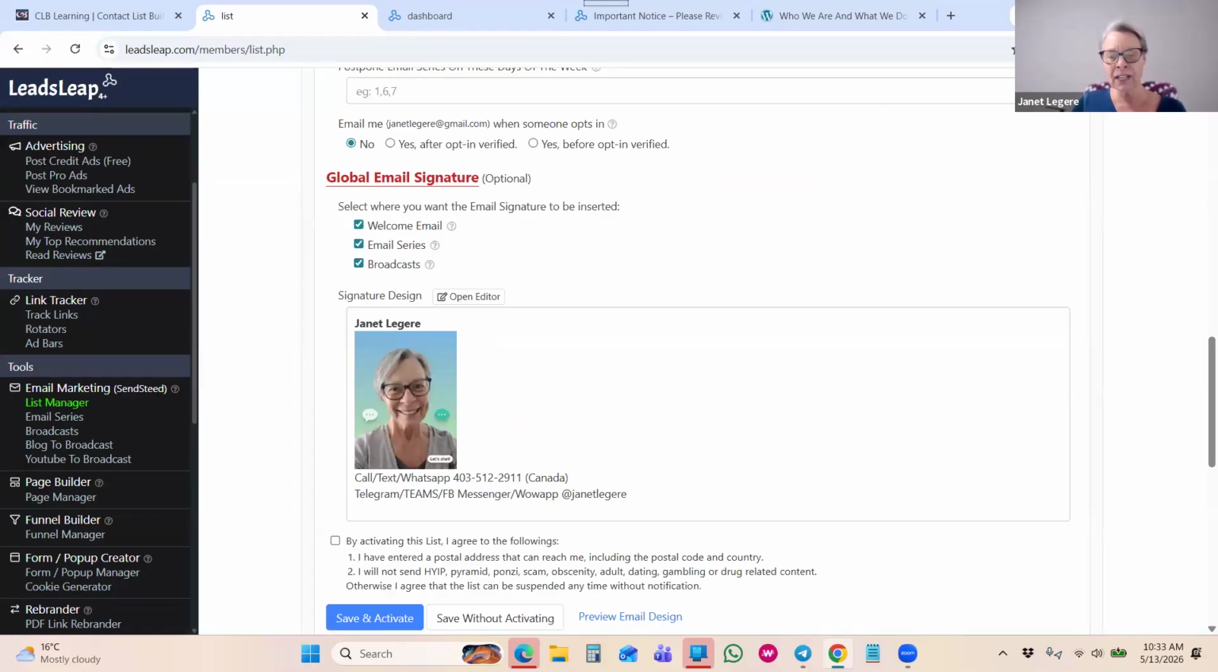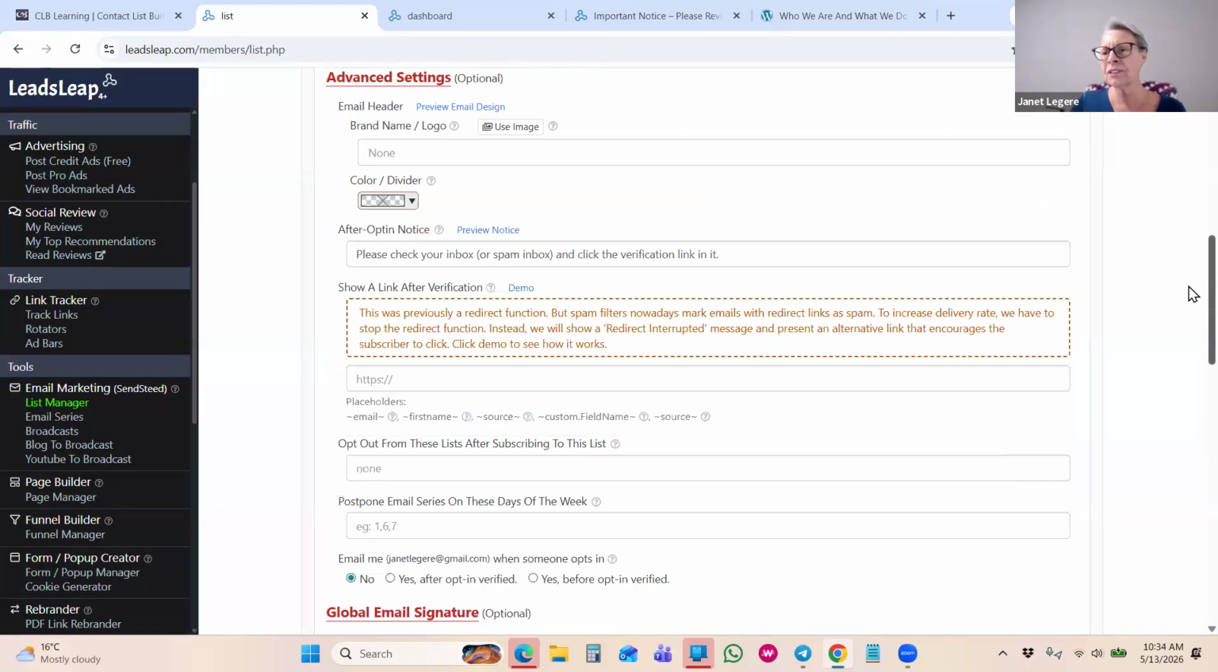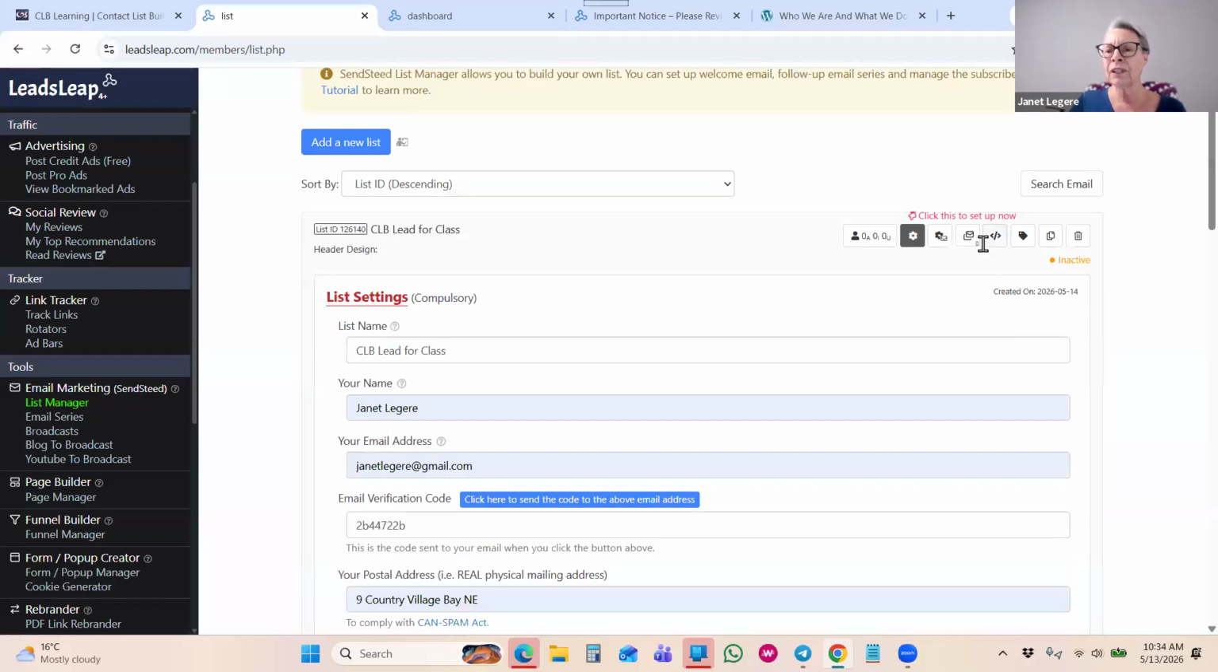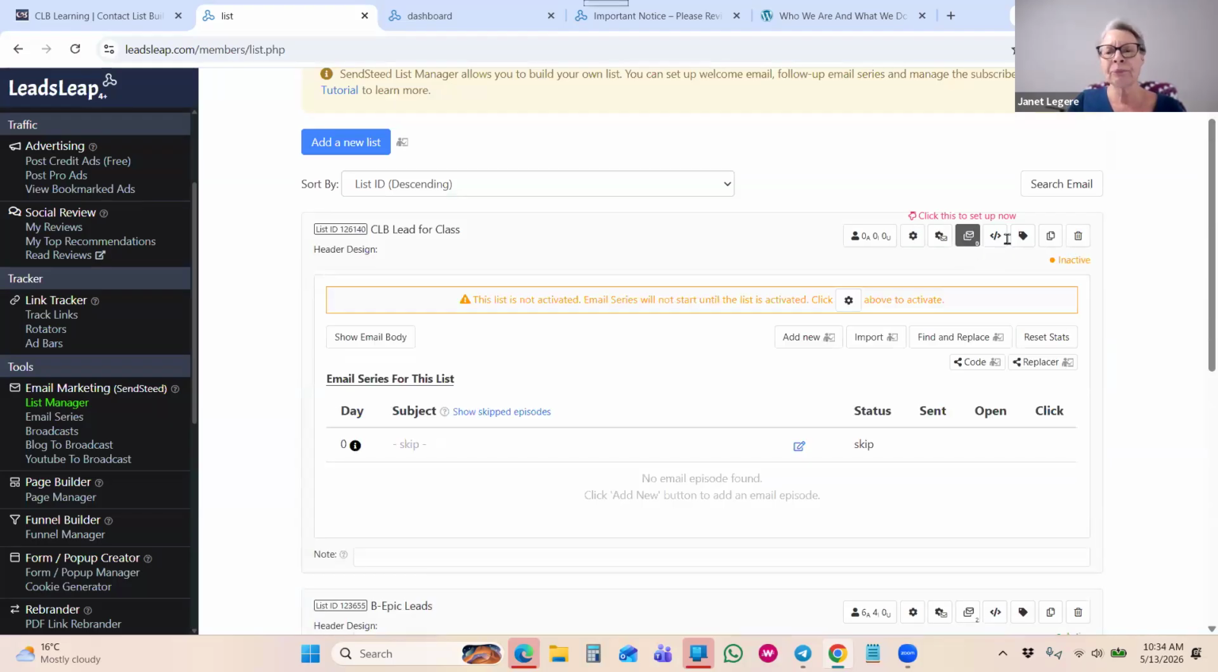I don't have my emails yet, so I'm not going to activate this. All right, so I'm just going to save it without activating. It's saving my information. Now we're going to come up here and we're going to click this little item here. See this email says set up email series. We're going to click on that.